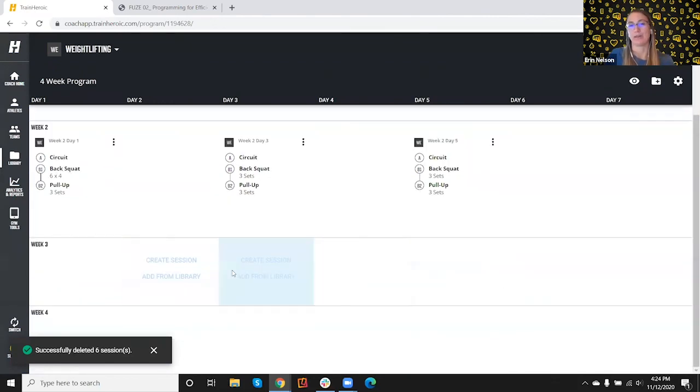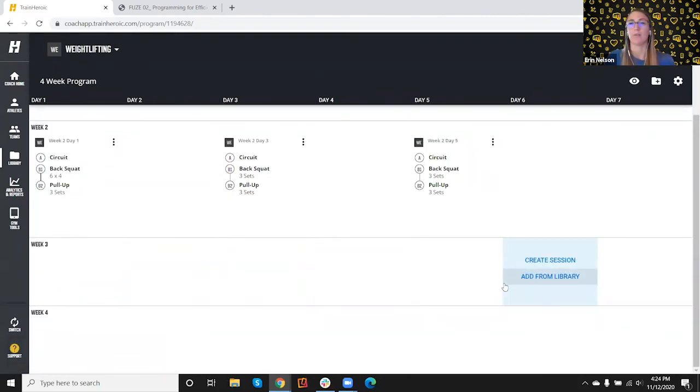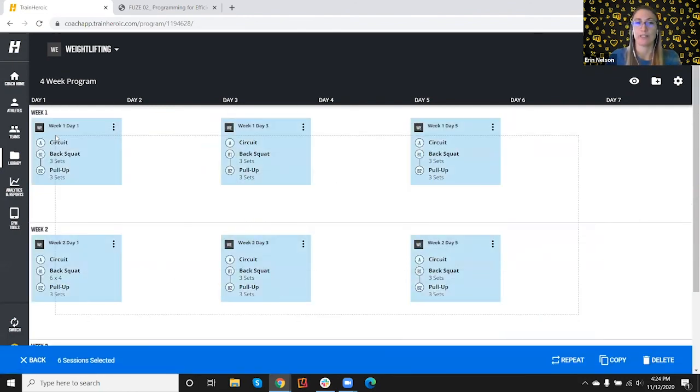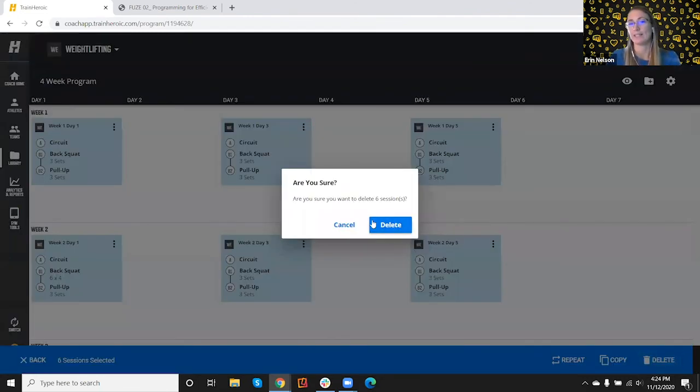And now I can change my final 2 weeks if I want. Or maybe I'd accidentally put this 4-week program on an athlete's calendar and I decided we weren't going to do it, that's the same thing. You can just quickly drag, highlight, and delete them off.